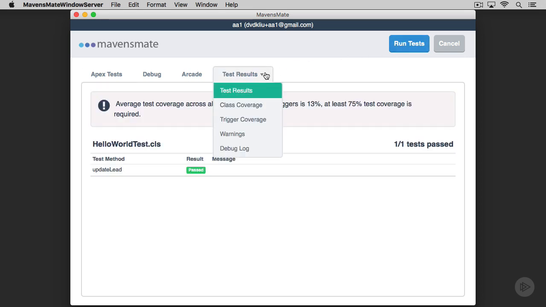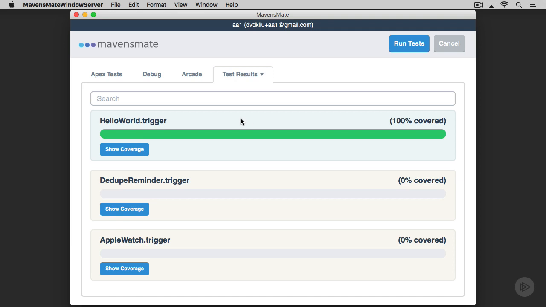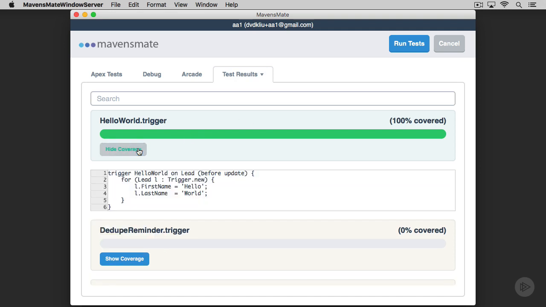Drilling down into the results, we now see that we have 100% coverage and no red lines. Congratulations, students, on writing your first successful test class. The Hello World trigger can now be deployed into a production org. That was pretty fun, right? I love writing test classes.